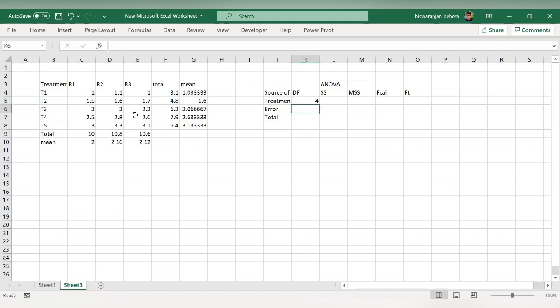Then what is the error degree of freedom? The error degree of freedom we have to calculate. Then what is the total degree of freedom? Here the total number of observations will be 5 treatments into 3 replications. So total n is 15. So 15 minus 1, that is 14. So the total degree of freedom will be 14. The error degree of freedom is the total degree of freedom minus the treatment degree of freedom. So here the error degree of freedom will be 14 minus 4, so it is 10.